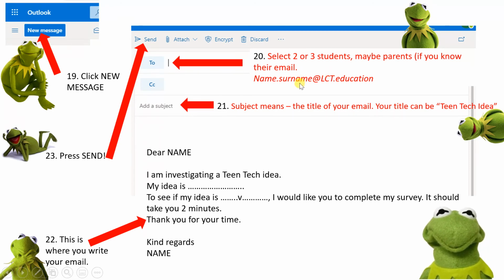So I'll remind you your school email address, it's your first name, your surname. So if you're fred.blogs6, that's what you write in there, and after that you have the @ sign, then LCT education.